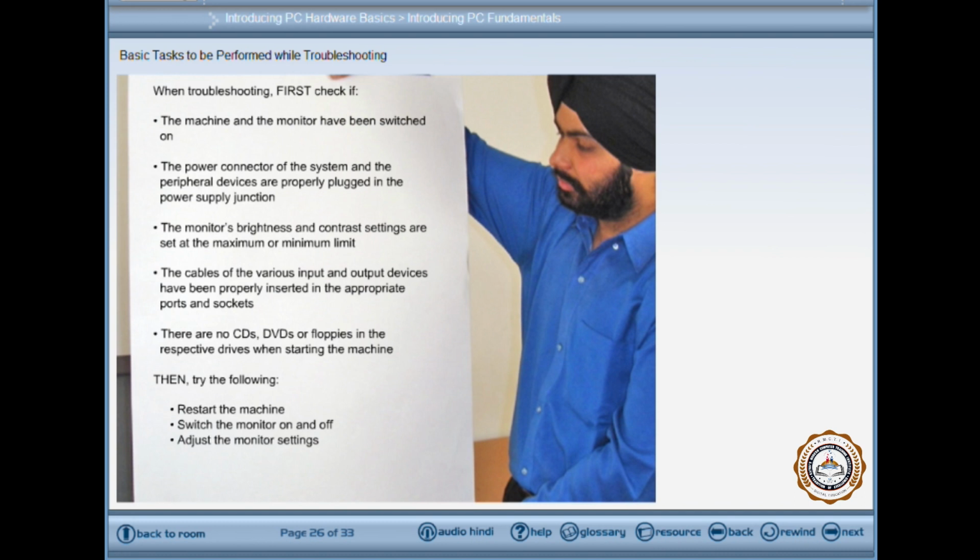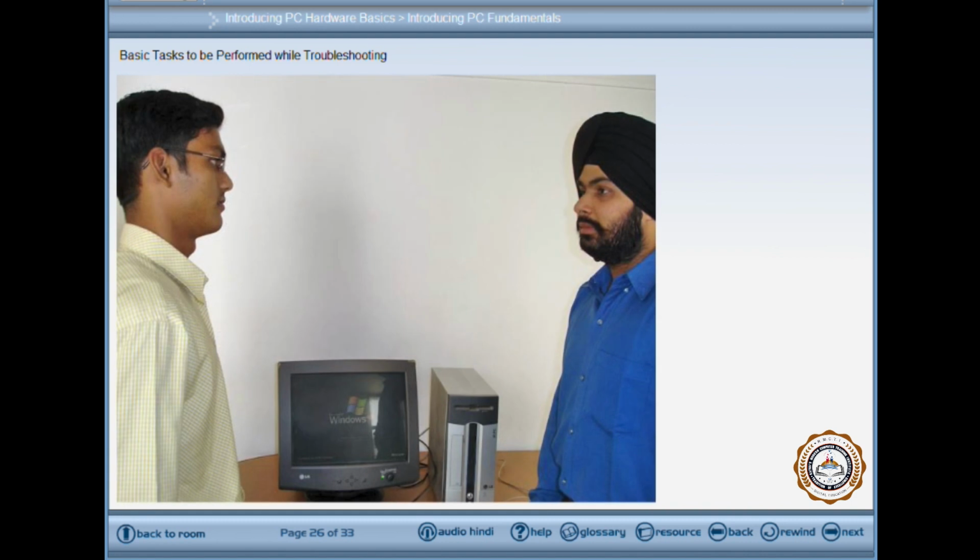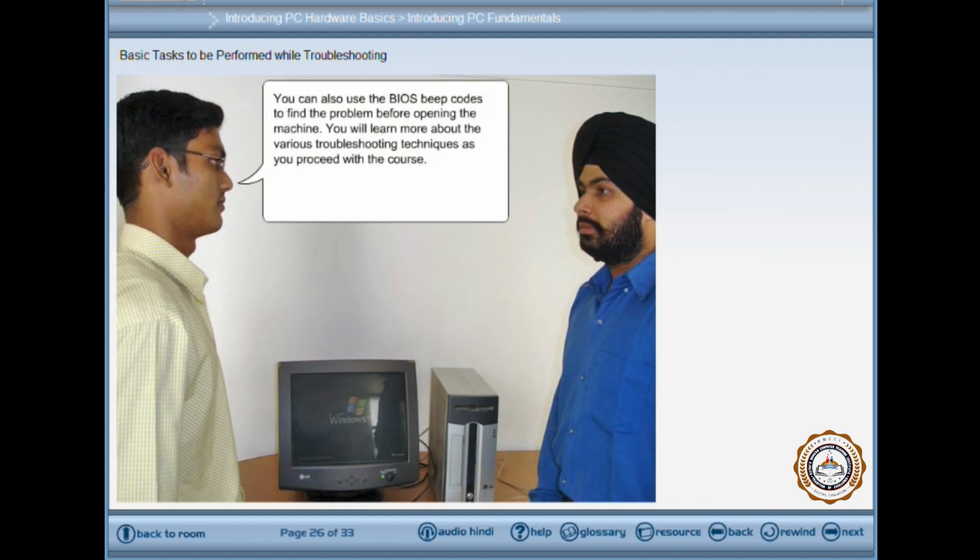Then try the following. Restart the machine. Switch the monitor on and off. Adjust the monitor settings. You can also use the BIOS beep codes to find the problem before opening the machine. You will learn more about the various troubleshooting techniques as you proceed with the course.